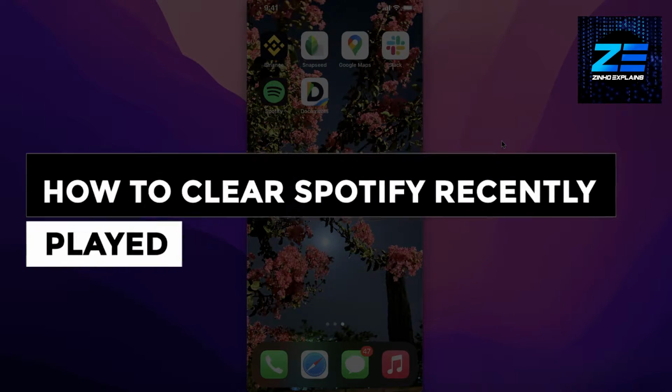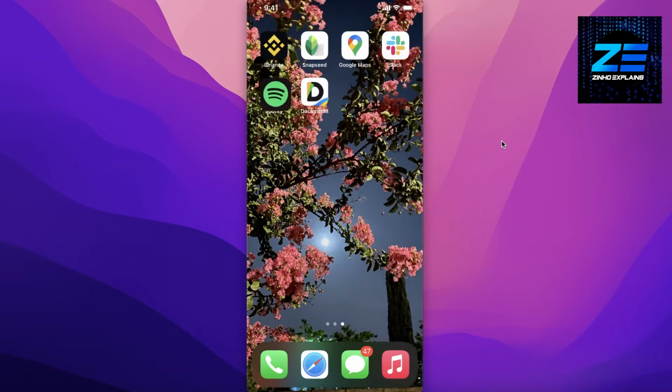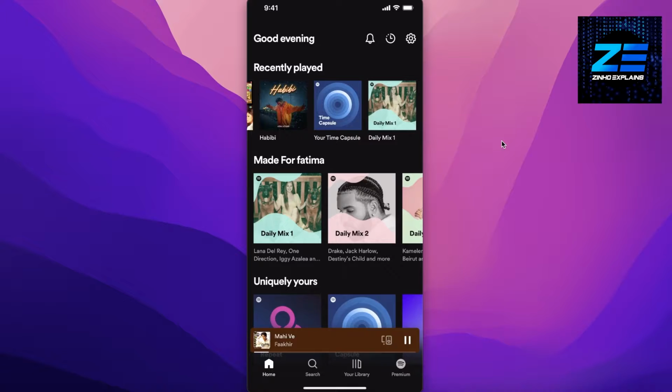How to clear Spotify recently played the best way. Hey guys, today I will be showing you how you can clear your recently played, as you can see on the top of your Spotify account. So let's get into it.